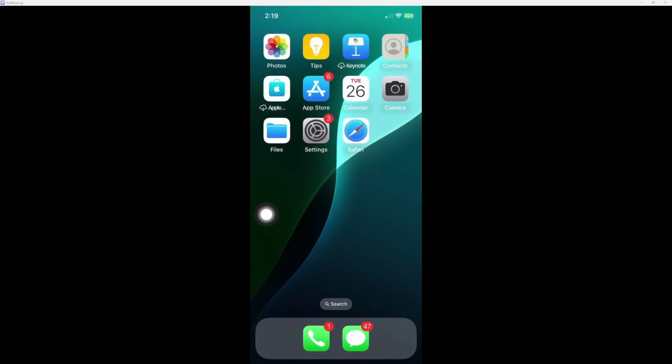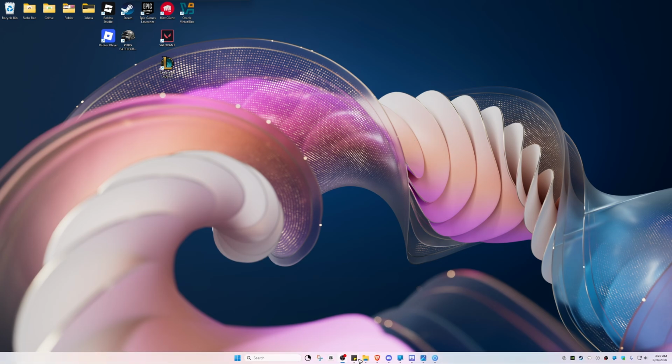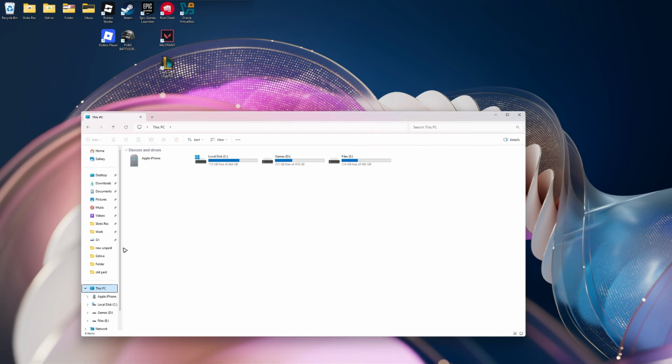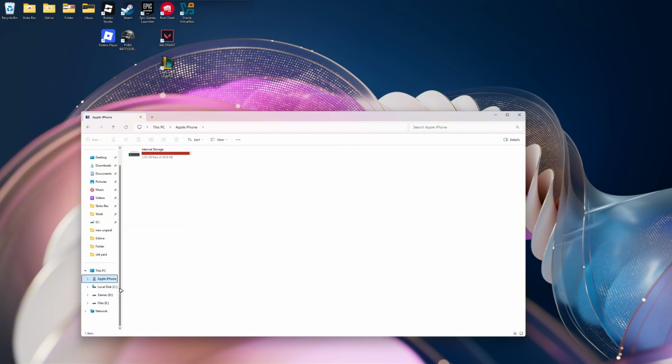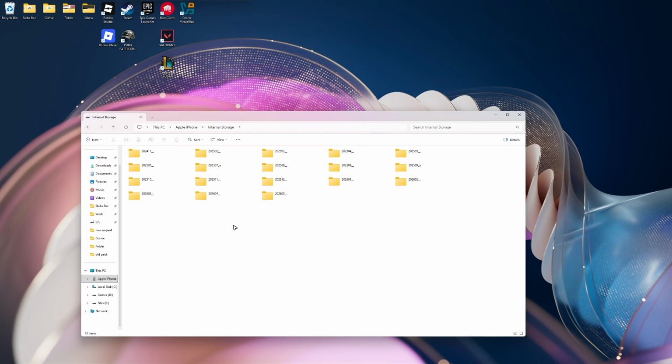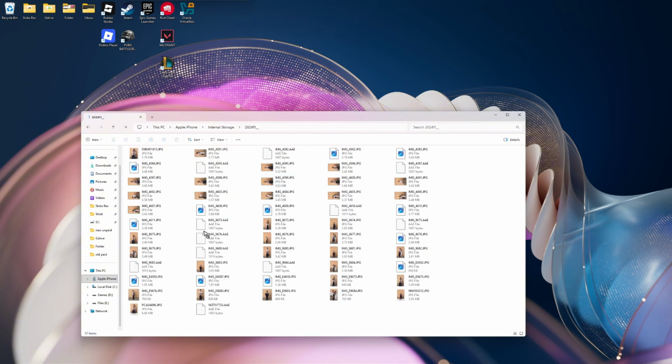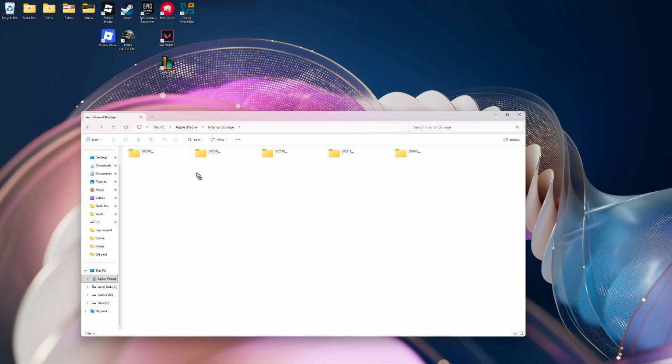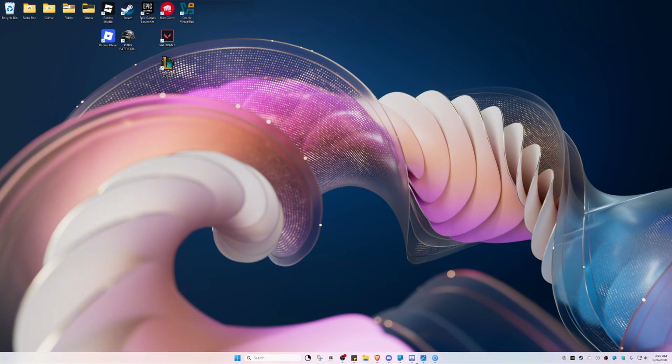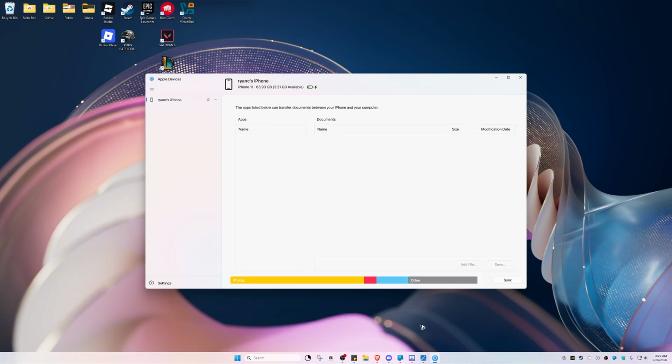Now, first up, as you may all know, the iPhone doesn't have a built-in drag and drop system, just like what we have on Android. When you go over to This PC, you'll be able to see your Android device right here. When you open it up, as you can see, it's pretty cluttered. You have to open up each folder one by one just to see where the file was. So what you can do is go ahead and download an application.